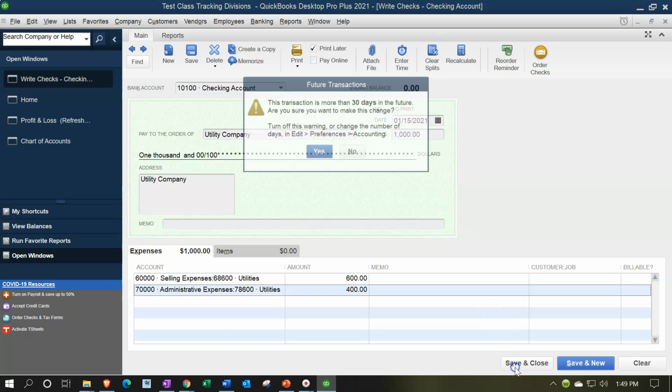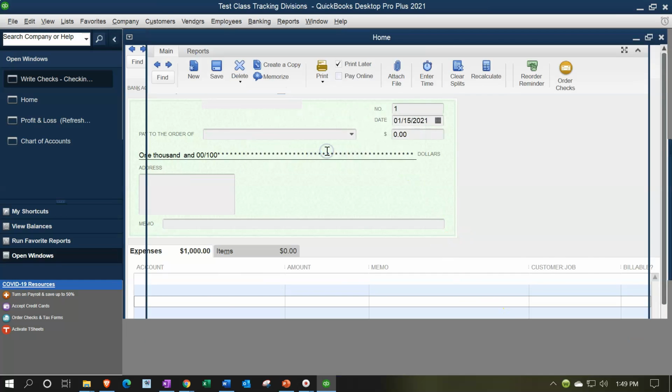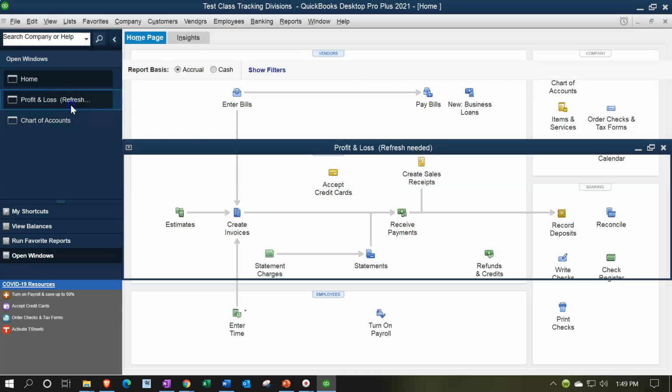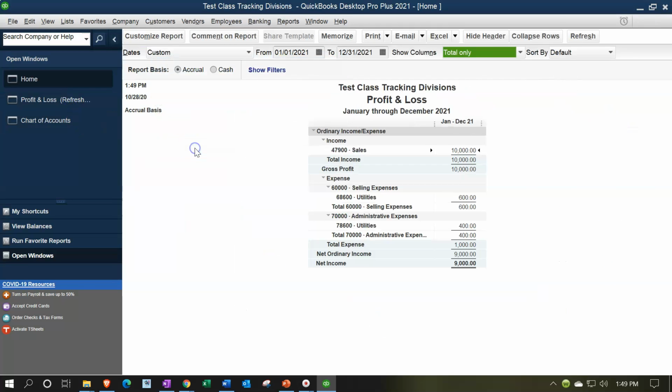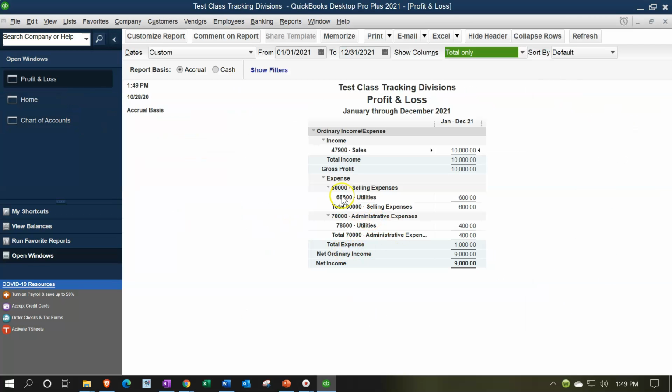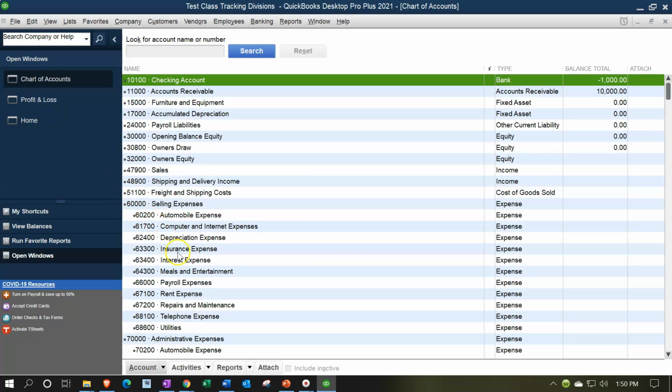So then I can save and close that, and if we go into our profit and loss, we'll see that we have this breakout now. We've got the income, and then we've got the expenses broken out between the selling and the admin. So now we can start entering these items into the chart of accounts, breaking them out.